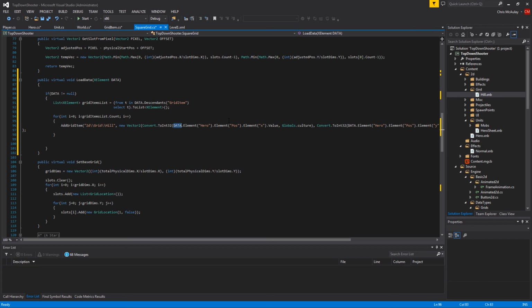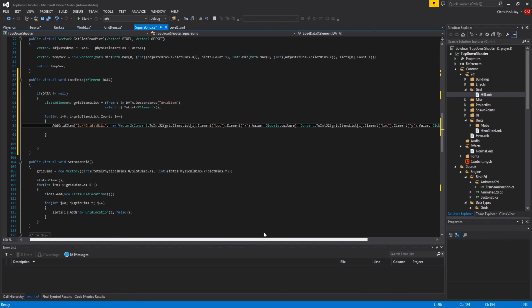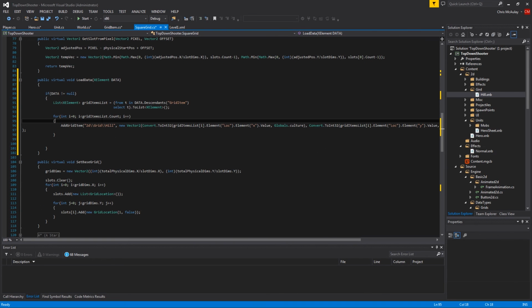We don't need it from data. We need it from this, and then the same thing over here. And on top of that, it's not pose, it's loc. So that should do the trick there. Yeah. Let's build it, see what we got.